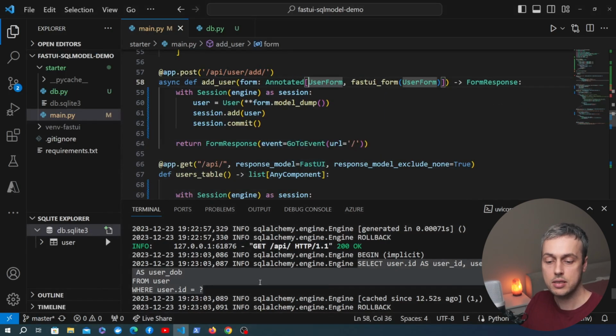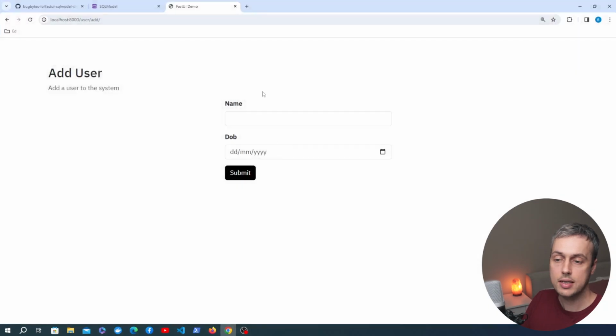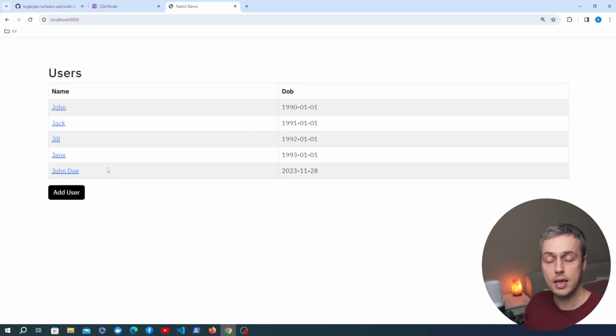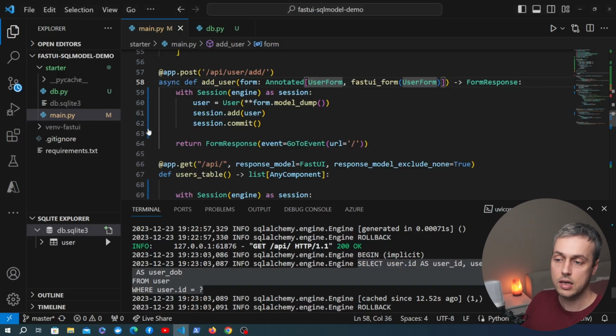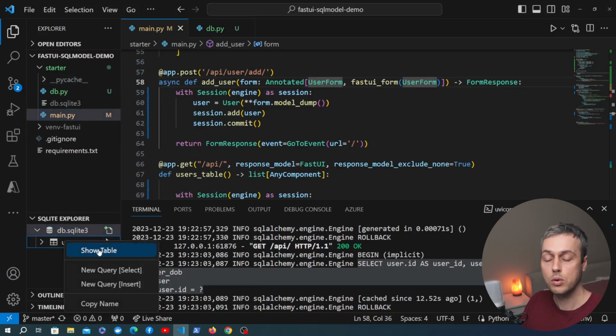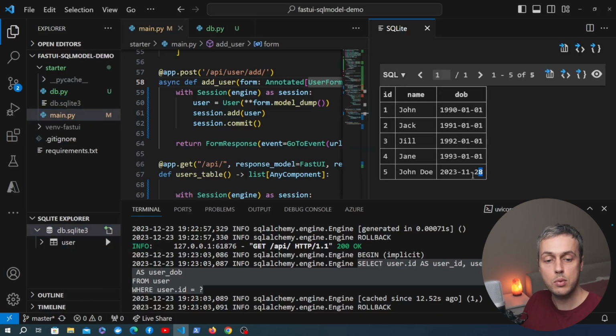So let's now save this and go back to the application and try submitting this form. So we have a new user called John Doe. If we submit this, we can see that we actually get back that user in the table here. So the question is, is John Doe in the database? Let's go back to VS Code, and I'm going to use that tool here to inspect SQLite again. So let's open the database, and we're going to show that user table, and you can see we now have the user John Doe in this table.